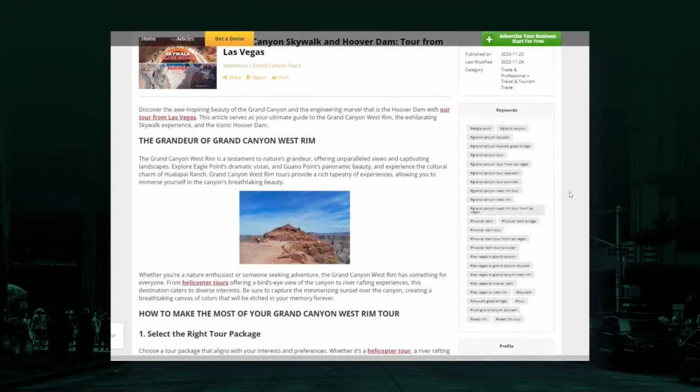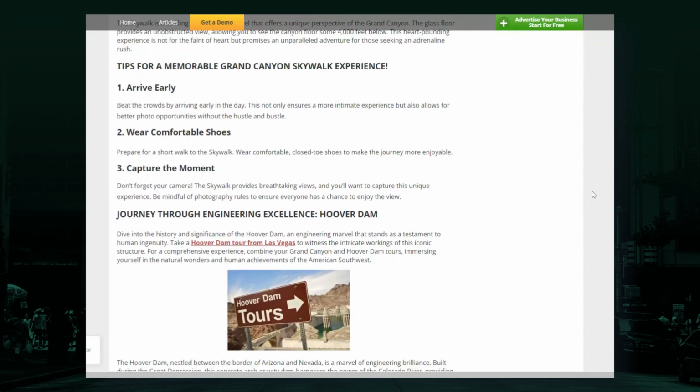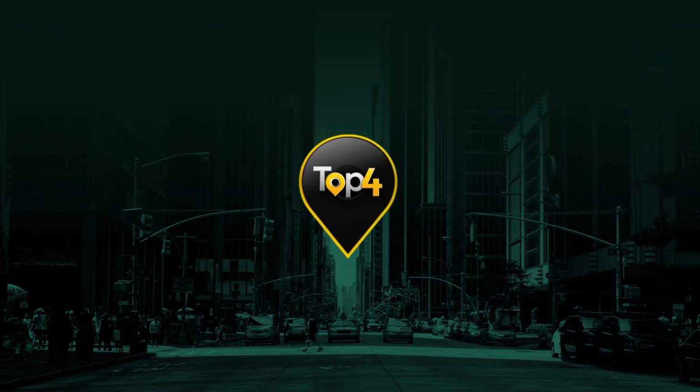This guide covered the steps required to publish a Top 4 post. From adding links and changing text color to inserting images and customizing headers, you've just learned how to make your content visually appealing and engaging on Top 4.